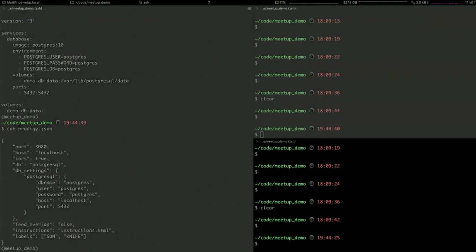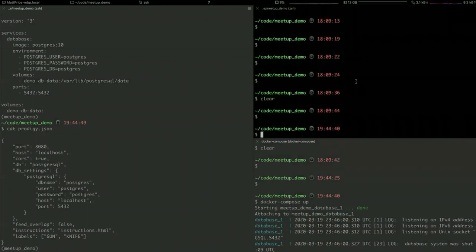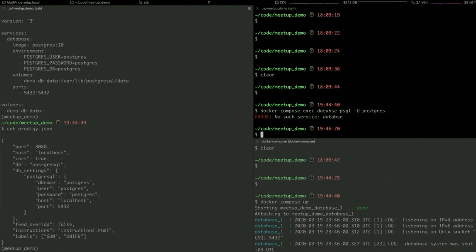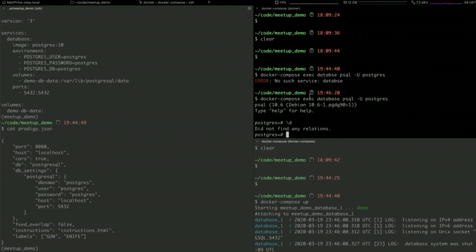So I'm just going to go ahead and start up this server. So just docker compose up. So we've got our Postgres server working. Now I'm going to show you what's actually living within the database right now. So docker compose exec database psql, and then our user is postgres. Apparently I can't type. Cool. So now we're within the Postgres database. You can see there are no relations here.